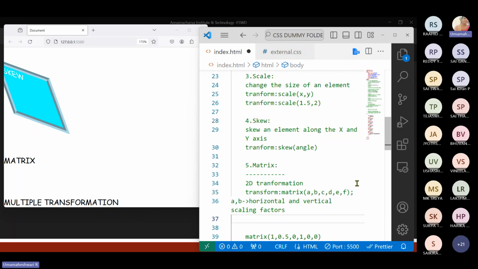Okay, and then sorry, that is A and D. A and D are the horizontal and vertical scaling factors. But when it comes to B and C, they are the skewing factors. Okay, B and C. What are then E and F?